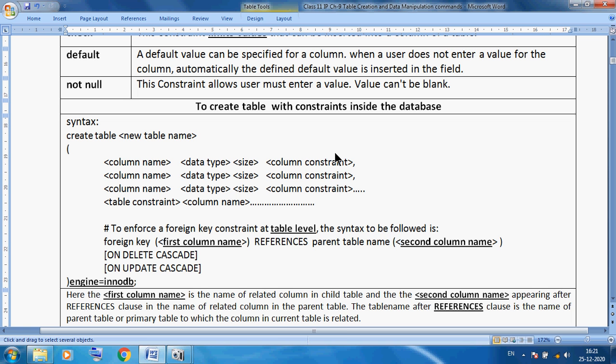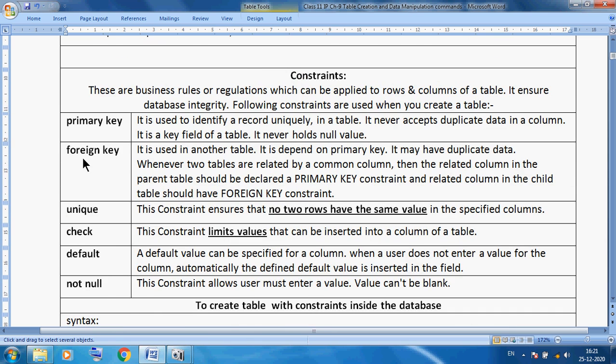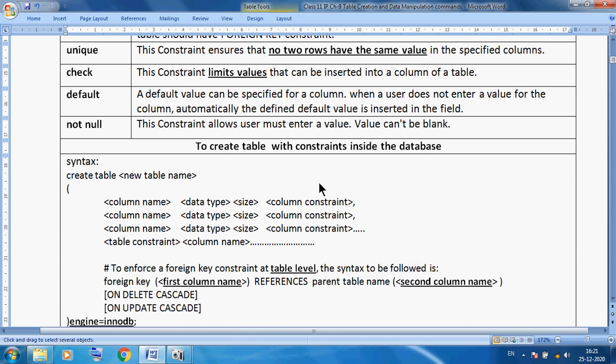Here is the column constraint. For this constraint we can use primary key, foreign key, unique. This constraint we can type here. Then comma, then we can type the next column, data type and column constraint, comma, then we can type another column, then data type, size, column constraint, then we can type another column, and a table constraint we can also use, with column name.